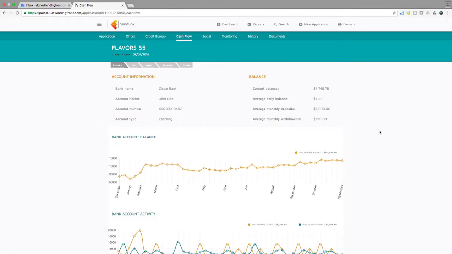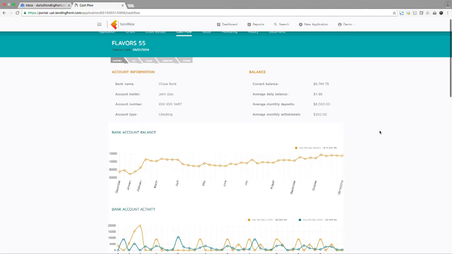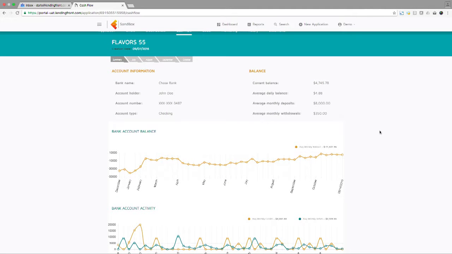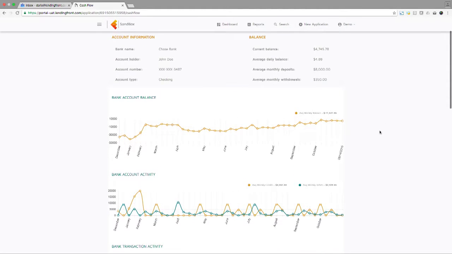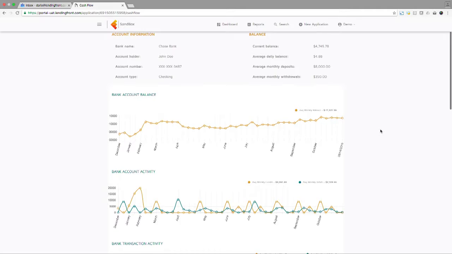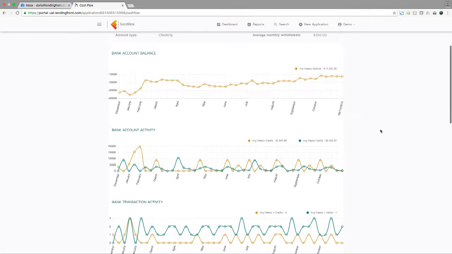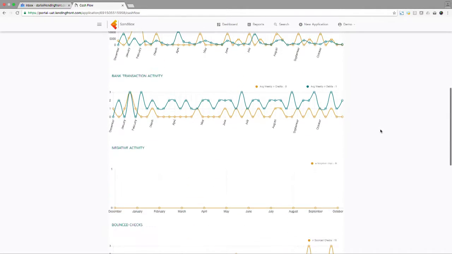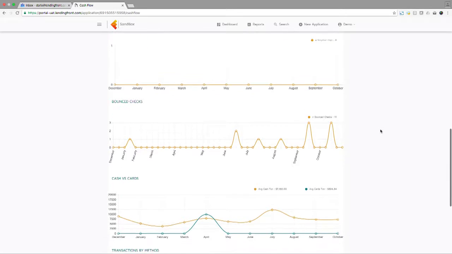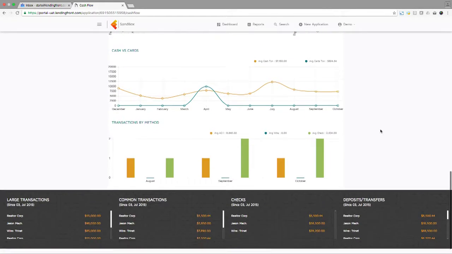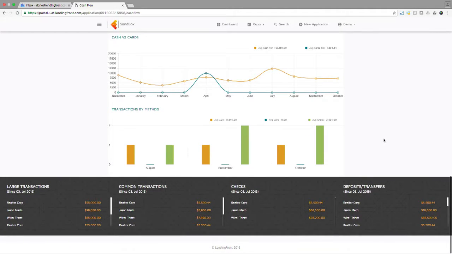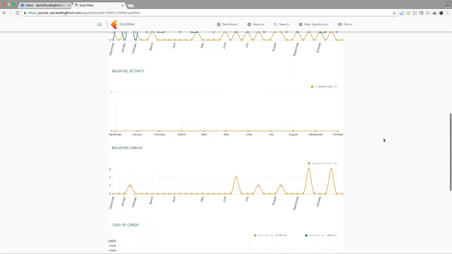Now, in our opinion, cash flow data is the key component in underwriting a small business. What we do is we seamlessly pull the transactional information from the small business's operating bank account. So you can see bank account balances over time, deposits, withdrawals, any negative days, bounced checks, how much is cash versus cards. And we also categorize all this information into what could be non-operational transactions.